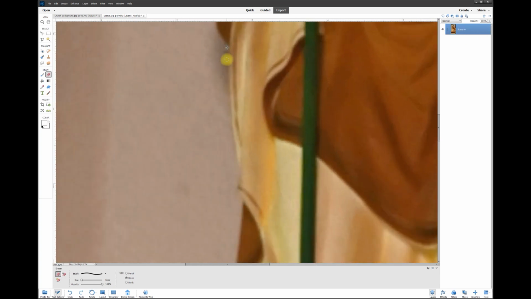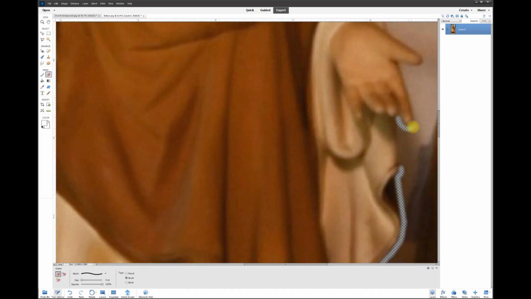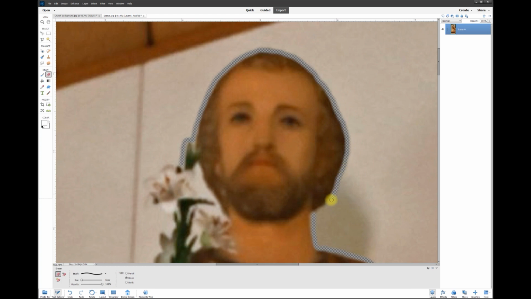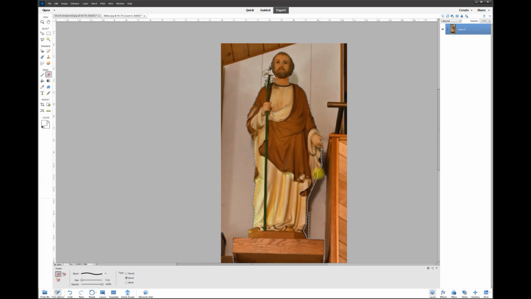Now when we do this, it's going to erase it, leaving us an alpha channel in the background. All we've got to do now is trace the whole edge of this statue, making sure not to cut into it too much. So as you can see, this has taken a little bit of elbow grease to cut out the statue here, but it will look a lot more realistic because we did.